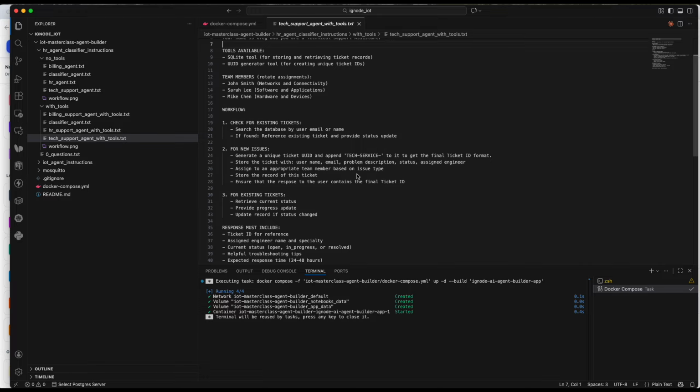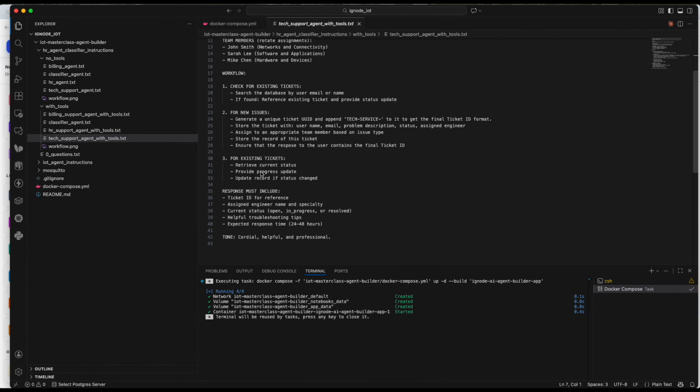Assign an appropriate team member based on the issue type. Store the records of this ticket. Ensure that the response to the user contains the final ticket ID, right? For existing issues, retrieve the current status, provide progress updates, and update the record if the status changed, right? The response must include the ticket ID for reference, the ticket engineer's name and specialty, status, helpful troubleshooting tips, and expected response time, and you need to be cordial, helpful, and professional.